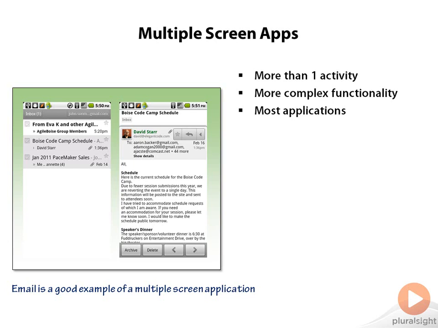It is often difficult to cram a large amount of functionality into a single screen. A good example is an email application. Here you can see that I am looking at an inbox viewing activity, but then I can select an individual email to view the email details, which is another activity screen in Android.